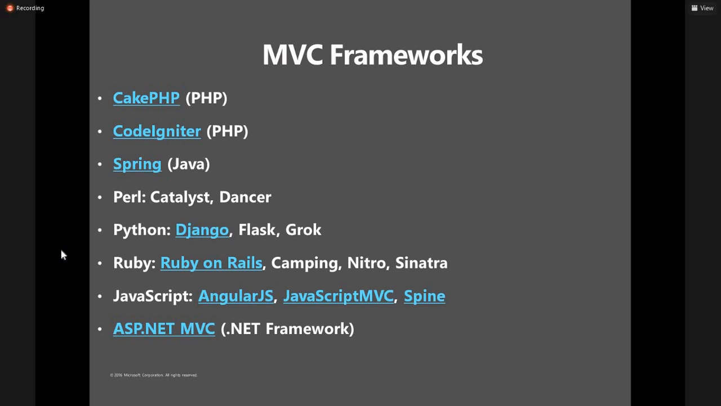PHP uses MVC by the name CakePHP, CodeIgniter. Java uses MVC by the name Spring. Perl uses MVC by the name Catalyst and Dancer. Python uses MVC by the name Django, Flask, Grok. Ruby uses MVC by the name Ruby on Rails. JavaScript uses MVC: AngularJS, Spine. And .NET uses ASP.NET MVC. Every technology is using MVC. Angular is also using MVC.